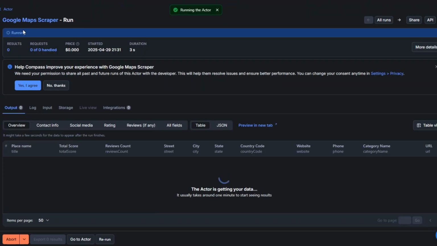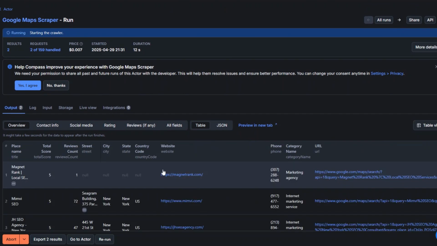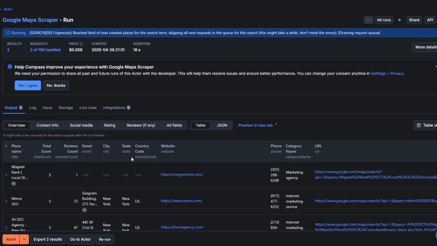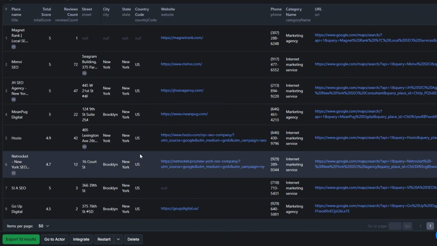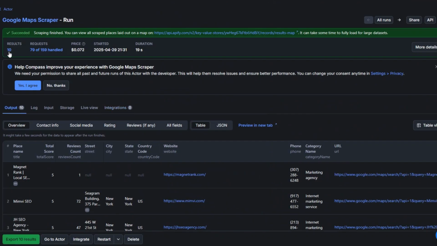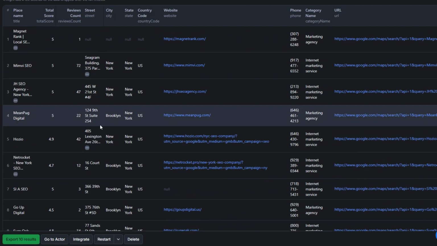You can see that our tool is running over here, starting the crawler, and it's getting our data. Let's give it a few seconds to scrape our leads. You can see so far it has scraped 8 digital marketing SEO agencies in New York. You can see it was a success, so it succeeded in scraping 10 SEO agencies in New York.